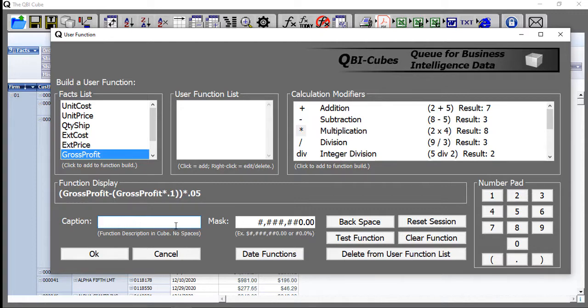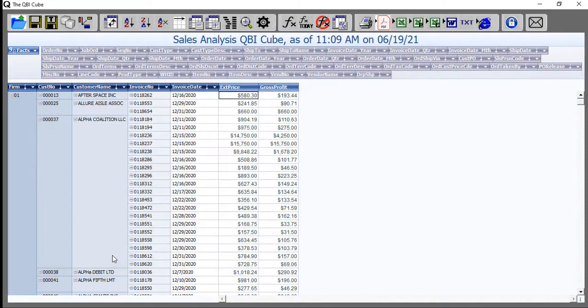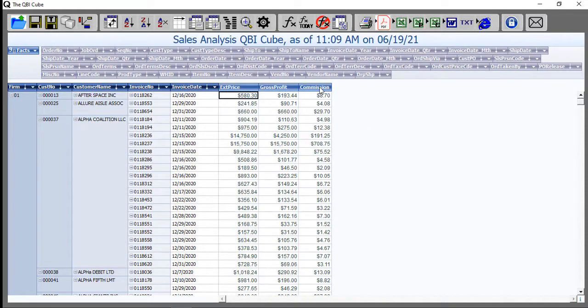Let's do capital. And on our mask, we're going to add a $ sign. When I click OK, I now get my commission calculation. And if I run the tape on that calculation, I'll find that it is based off of my gross profit less 10%, calculated at 5%.